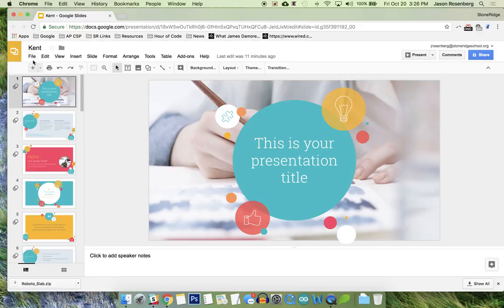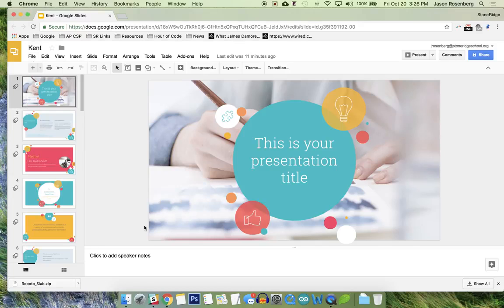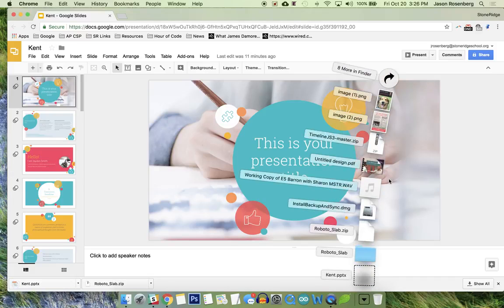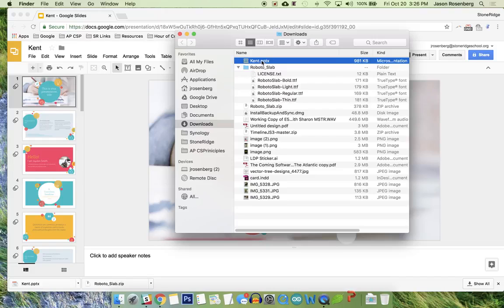So I'm going to go ahead and go to File, Download as Microsoft PowerPoint. And again, this will download fairly quickly. And there it is, Kent PowerPoint file. So I'm going to go into my downloads, and I'm going to start up Kent PowerPoint.